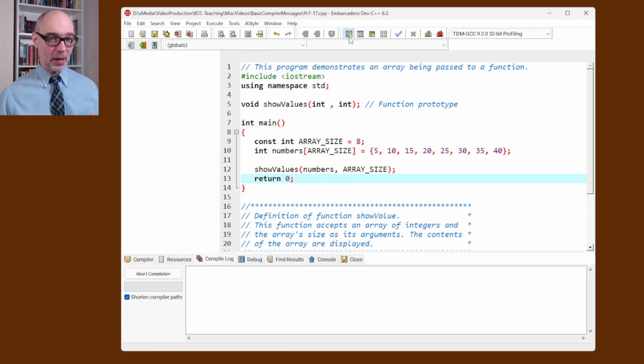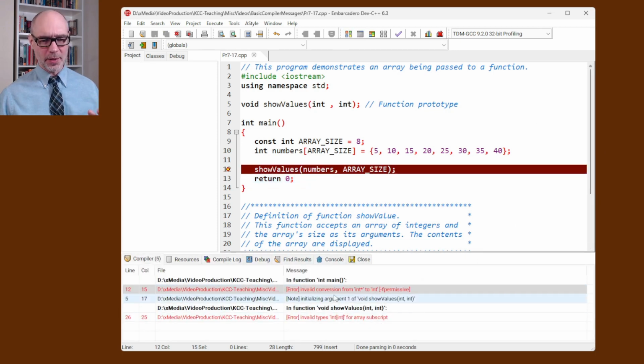So if I hit compile, let's see what the compiler thinks about that. Yeah, it's complaining about line 12, and it's saying it's an invalid conversion from int star. Remember, that's the pointer to the beginning of the array, what we normally write as int square brackets. You can't convert an integer pointer into just a regular integer. You can't convert a whole bunch of stuff into just one single integer. That doesn't make sense, and this won't compile.